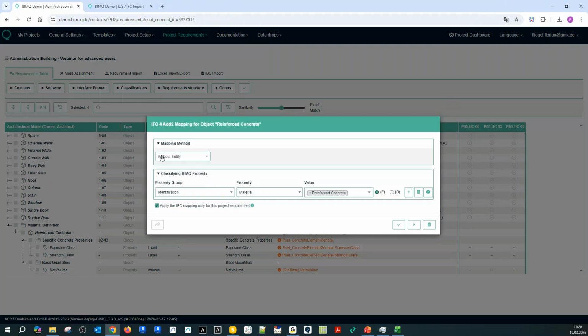So for this definition, I am using another mapping method. I don't use the mapping method with entities. I use it without entities. IDS gives me the possibility to do this, and here I created a classified property, identification material, and my material should be reinforcement concrete.